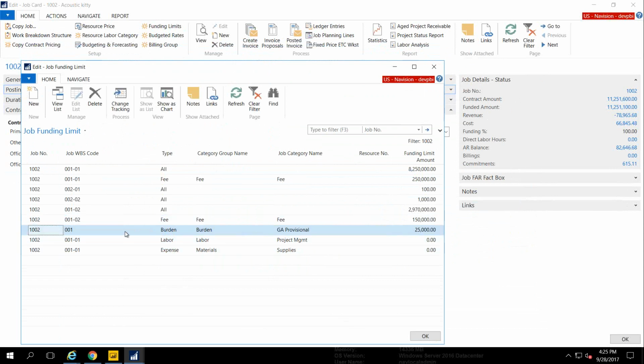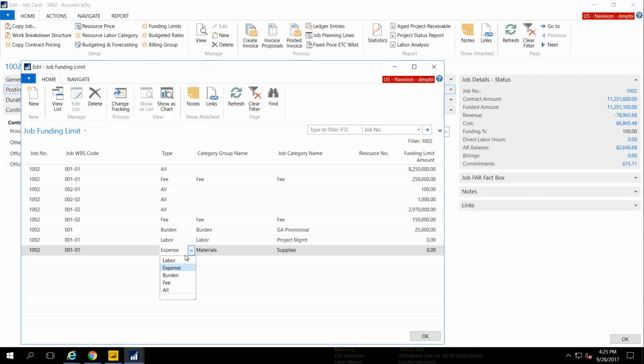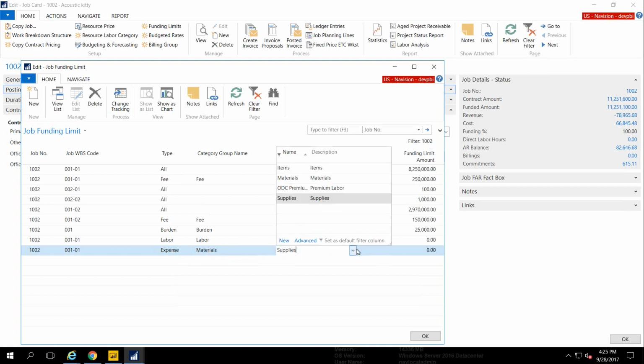So in my example, I also have my burdens capped. In this case, the kind of burden that was capped was G&A, capped at $25,000. So you can create caps for any element of cost. So you just tell the system what type of cost it is, labor, expense, burdens, fee, or all comes from the other entries, and then it just is a hierarchy from there. So if I wanted to cap an expense, it's called materials, and then underneath materials, I've got other elements.